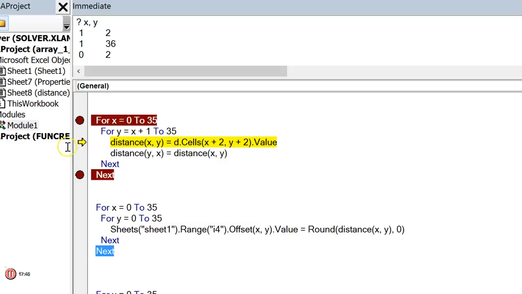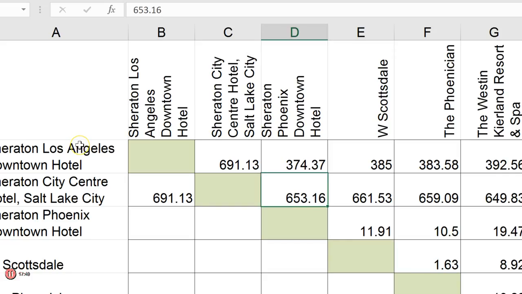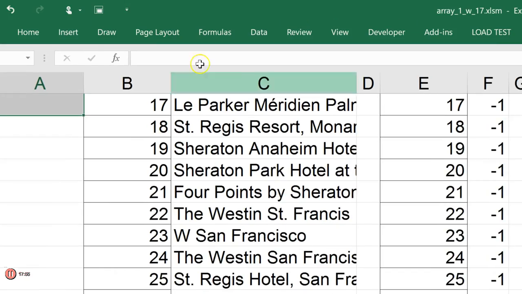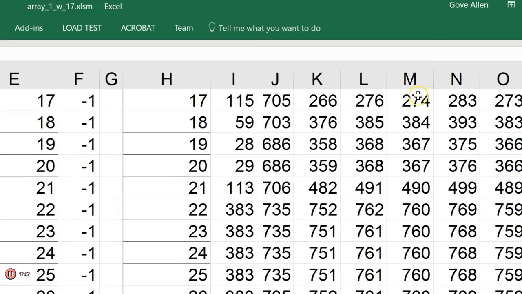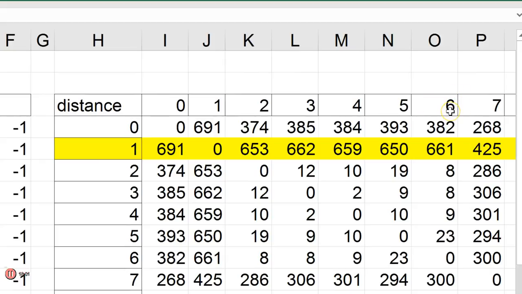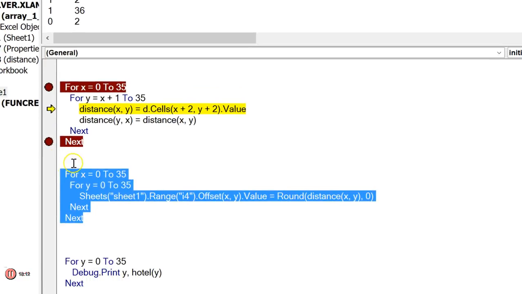And this is not a critical part of our task. This was just so that I could look at this array and have all the numbers right here. A little easier for me to see them than on that distance sheet. All populated. Okay, other questions?